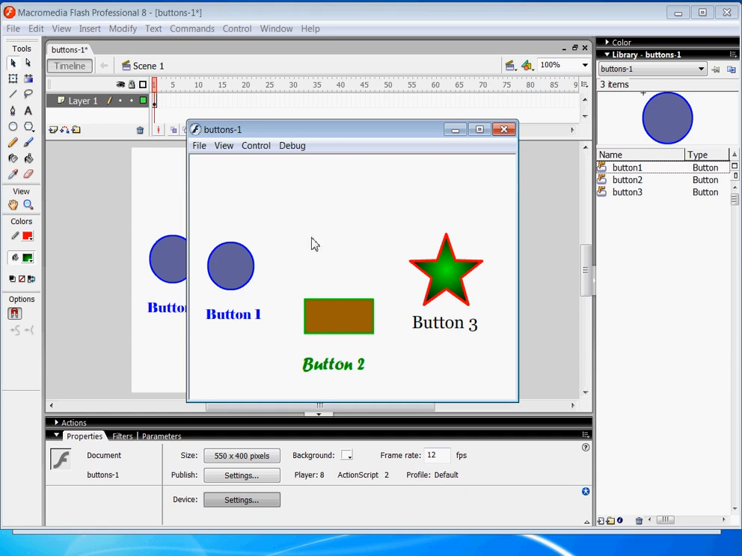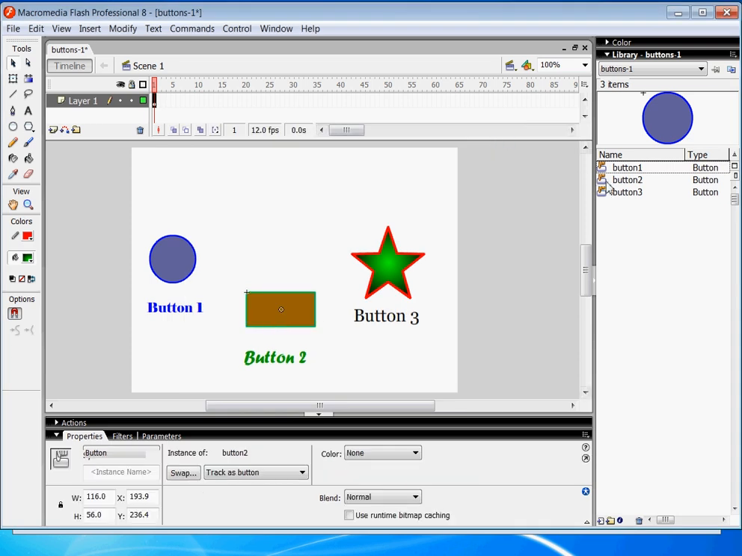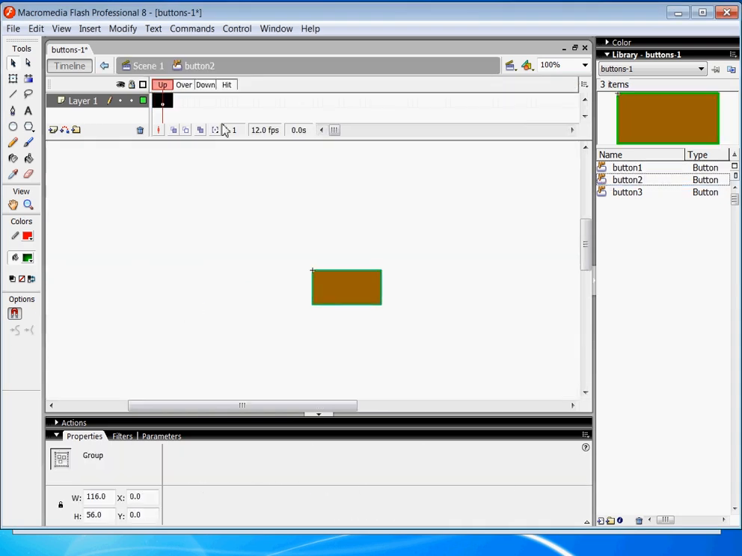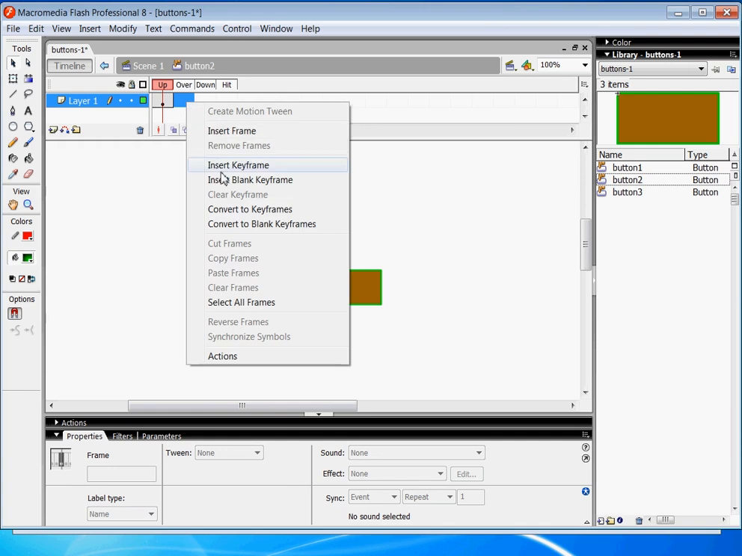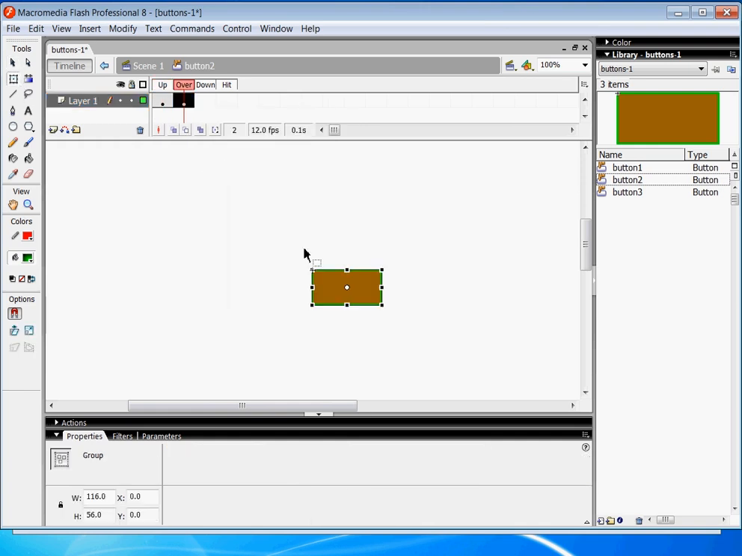That will export it out and allow you to test it, and there it goes. Works perfectly. All right, now I'm going to do the same thing for button 2. So I'm going to click into button 2. I'm going to insert a keyframe, and this time I'm going to do something funky with it.